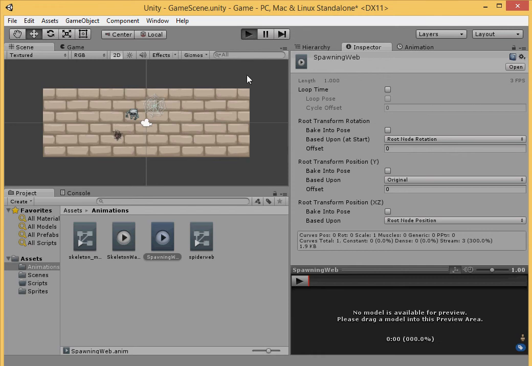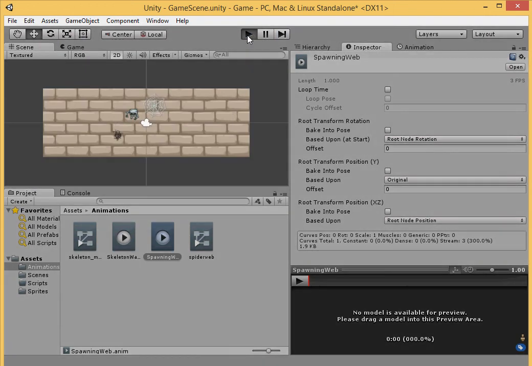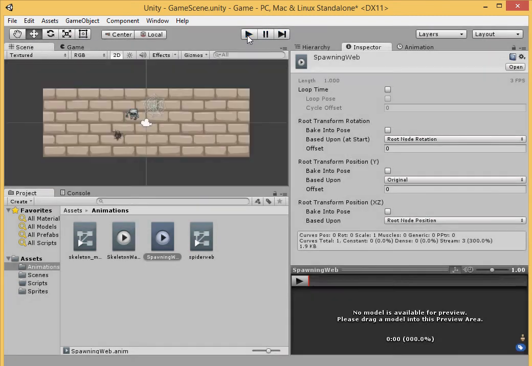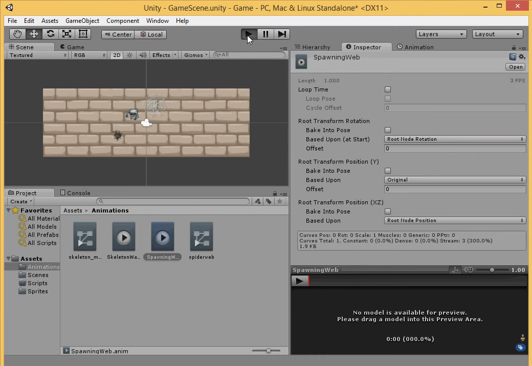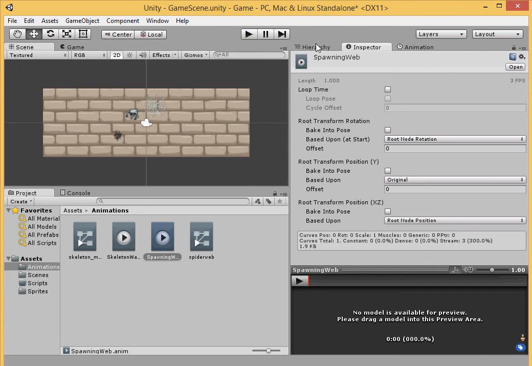So if we look at it, give it a second, it shows up, see? Wow, that's pretty cool, right? And the only reason it's so slow is because I'm recording, but on your computer, it should look fine. Shouldn't look that bad. Alright, that's pretty cool. So now we have a spawning spider web and a jogging in place skeleton.